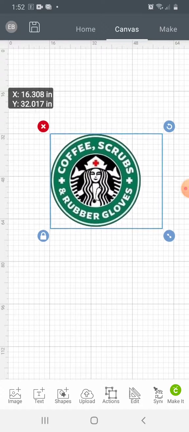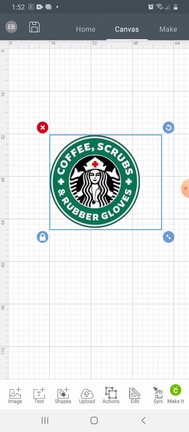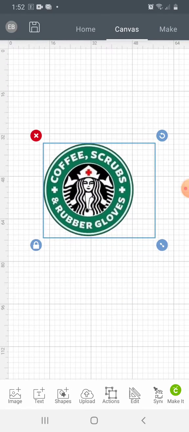So this is good if you're going to be using your Cricut Design Space to do a print and cut on white water slides, clear water slides, white vinyl, anything that requires you to print and then cut. So hopefully that is helpful.